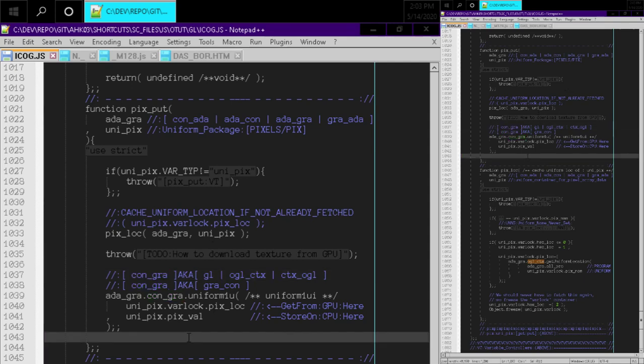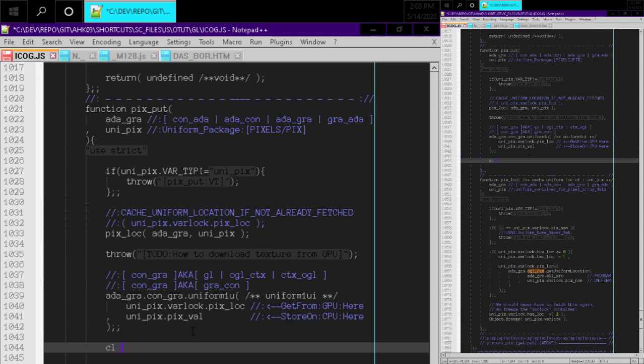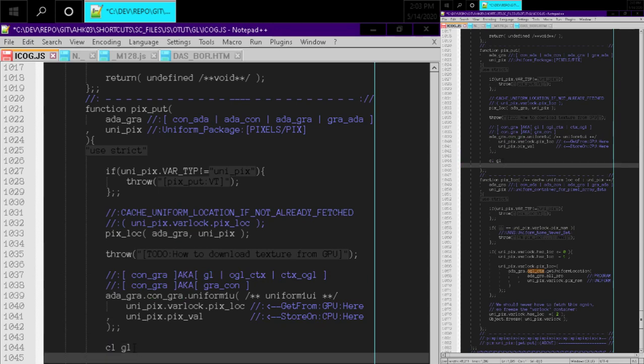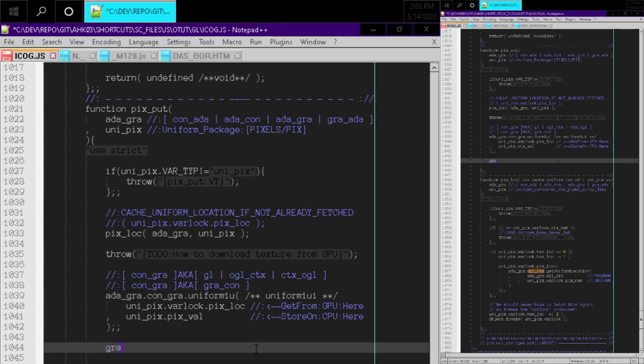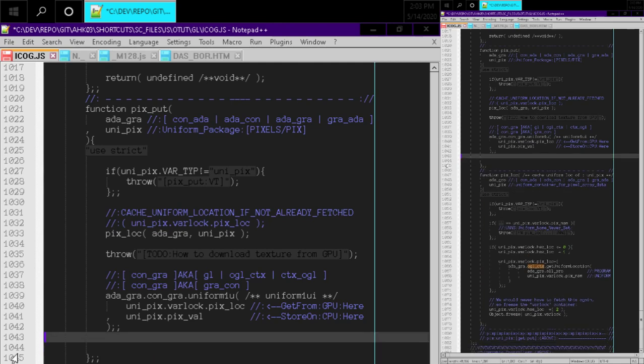CL and GL are too similar. I know it's weird, but they just look too similar. And so to have a variable like this and a variable like this and have to keep on distinguishing them makes me kind of uncomfortable. So graphics and compute are much more distinguishable than GL and CL. And that's why I decided to write it that way.